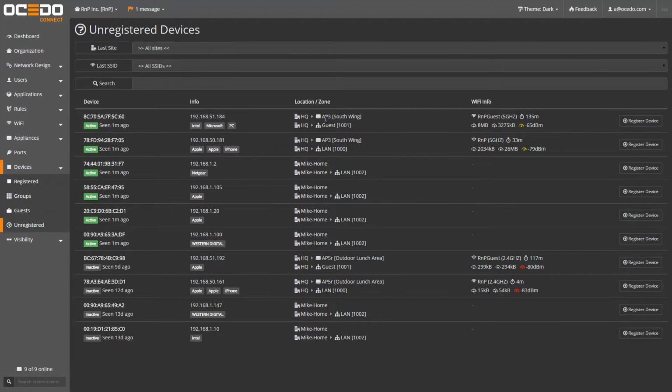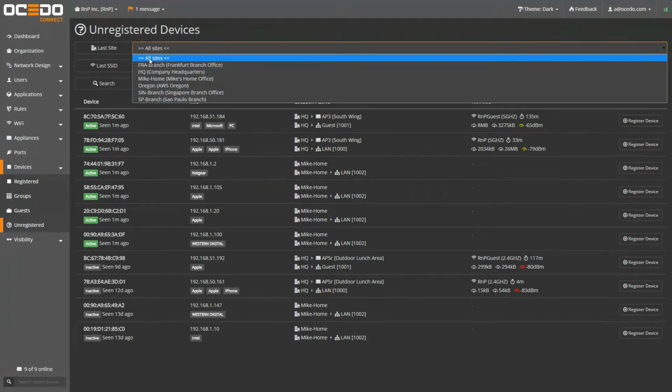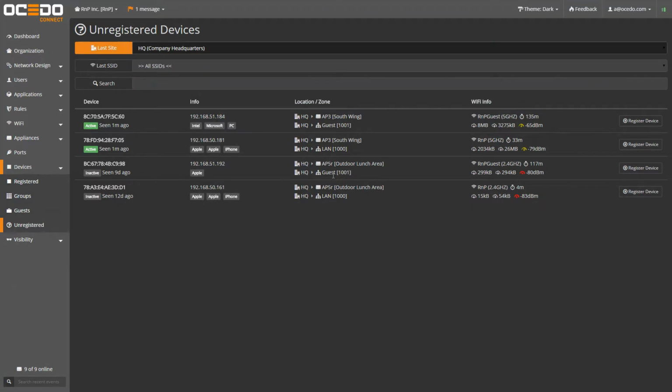Now let's take a moment and register a device and assign it to a user. So let's filter our unregistered list to display only those devices at our headquarters. I'll do that here and choose our HQ. Now from here, I have a new phone that I want to assign to my user. I can see it's here, it's seen a minute ago. It's an Apple iPhone, was noticed on the AP3 in the south wing. It's connected to this SSID RNP and is using a 5 GHz signal.